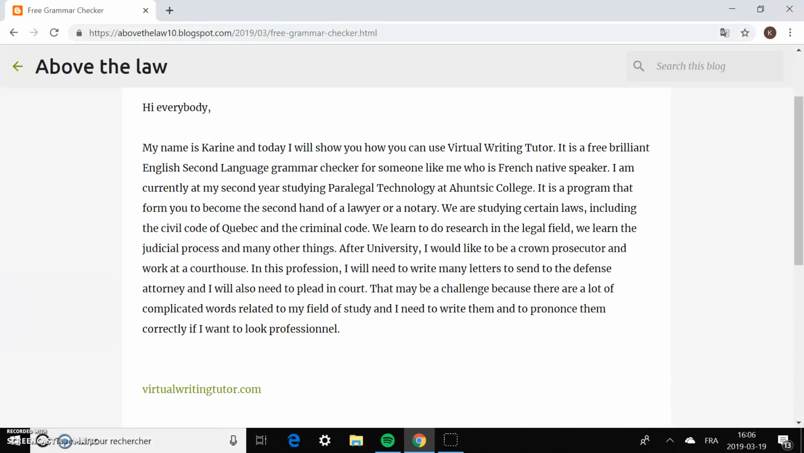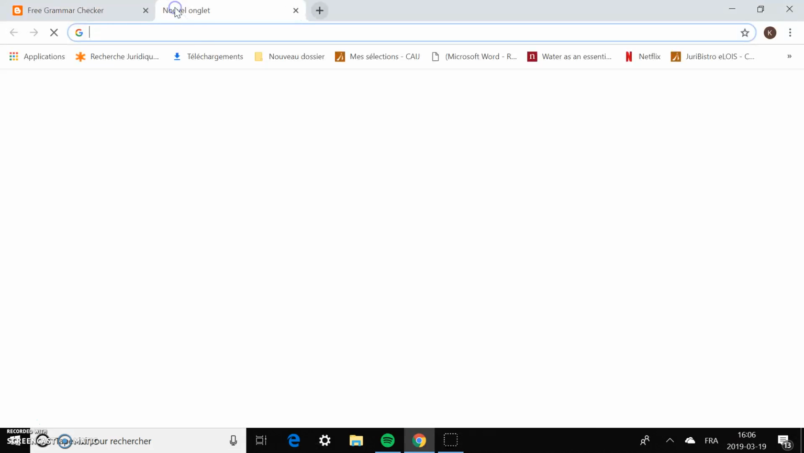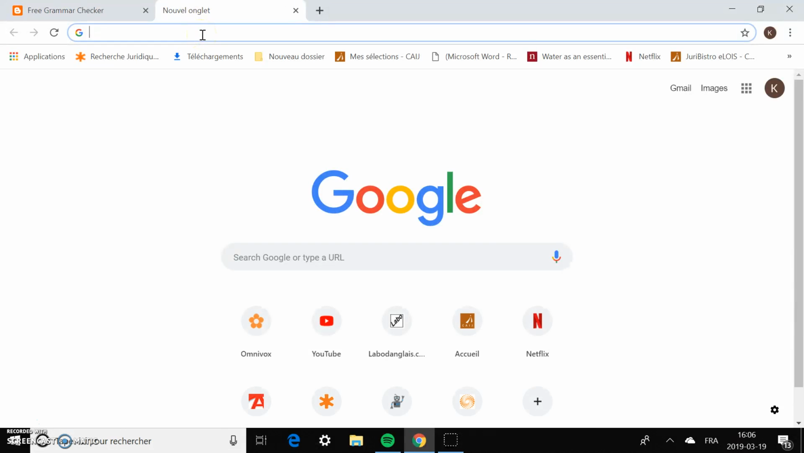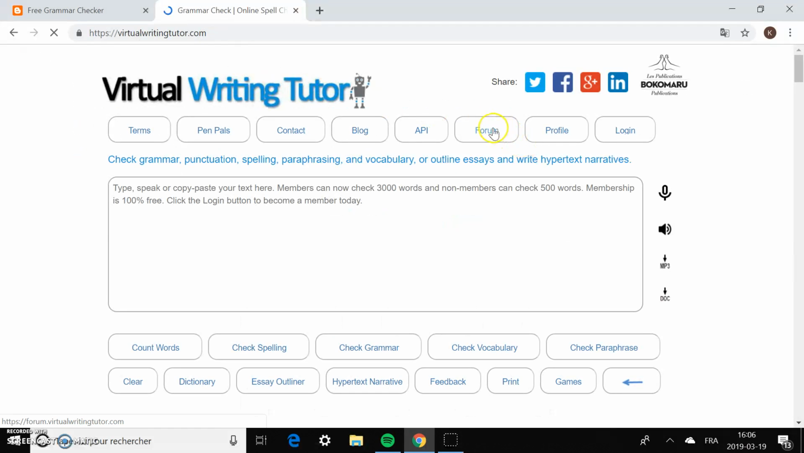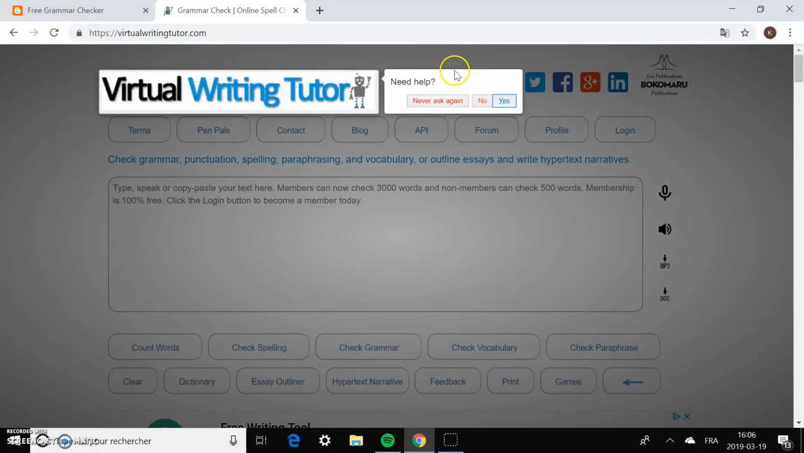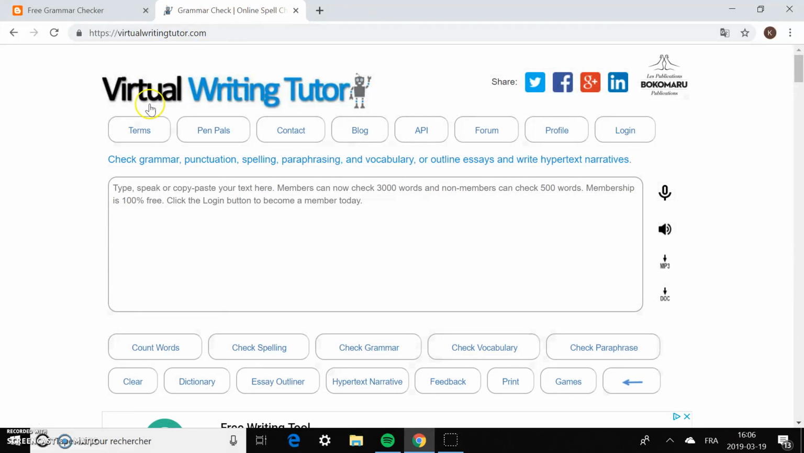So, when you want to open the website, you just have to type the URL in the address bar at the top of the screen, which is virtualwritingtutor.com. When you are on the website page, you will see in the top left corner of the screen that there is the logo. In the middle of the screen, there's the text area where you can write your text or paste it there and check if you made errors.